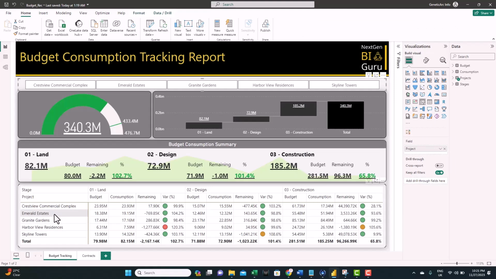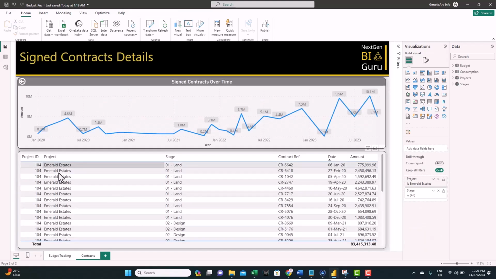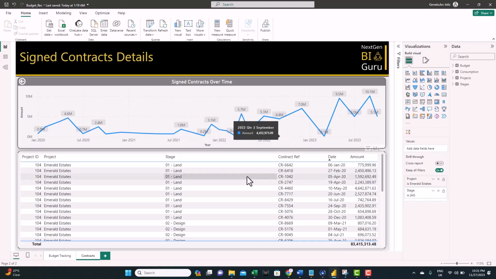And if you right click, you can drill through to see the specific contracts against any of the projects and a timeline here for the signed contracts.